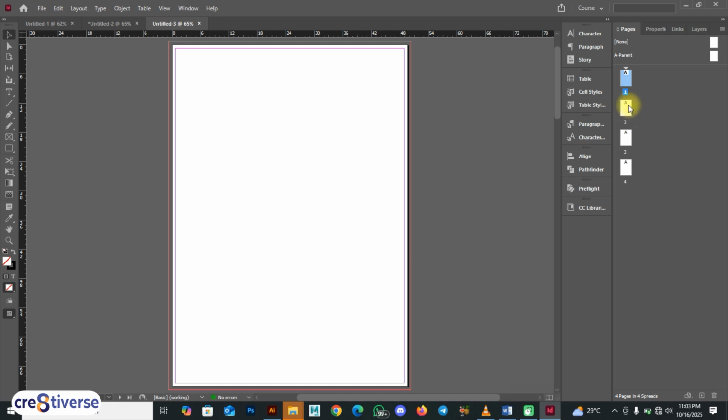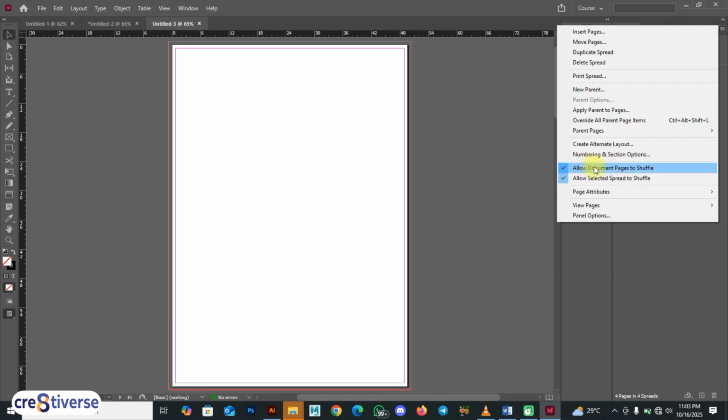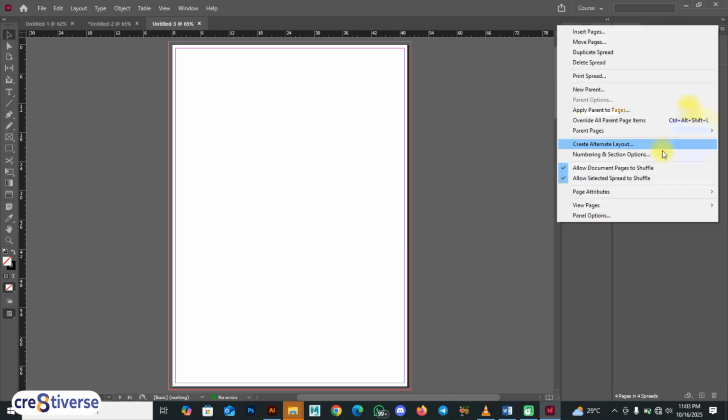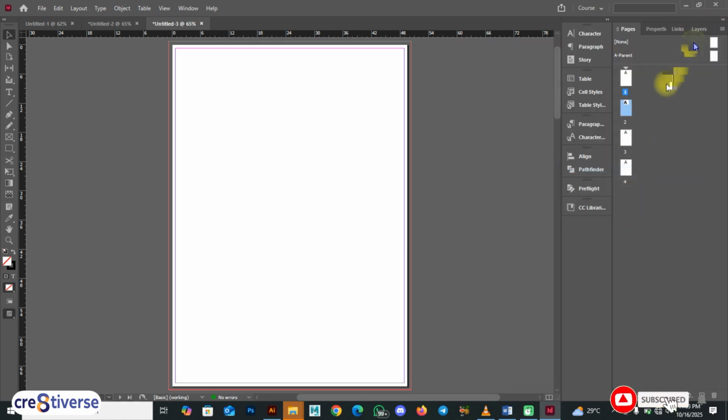So all I need to do is click this hamburger menu and uncheck Allow Document Pages to Shuffle. Now observe something, I can't drag this up. I need this and this to be in the same line, so I'll just come here, click Allow Document Pages to Shuffle, make sure it is unchecked. Now watch something, I can click this and drag it there. Let's try that again. So I just drag it there, and you can see I could even drag this again there.